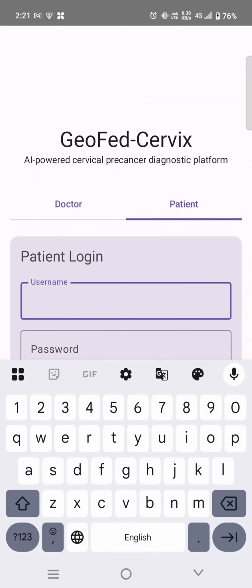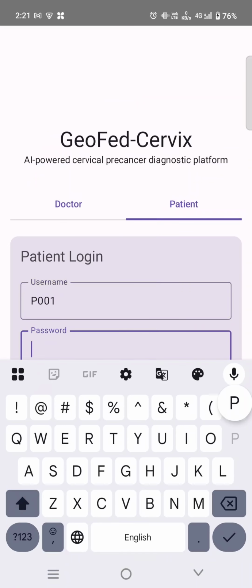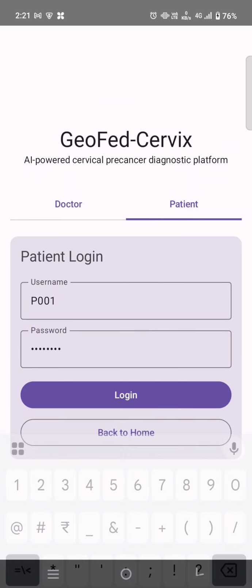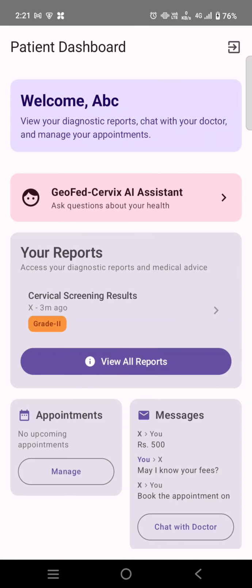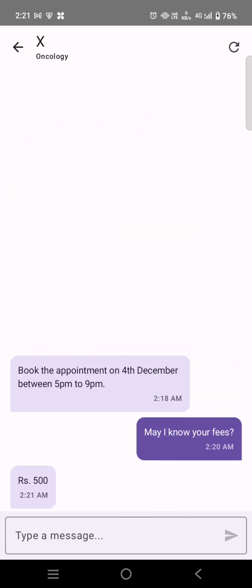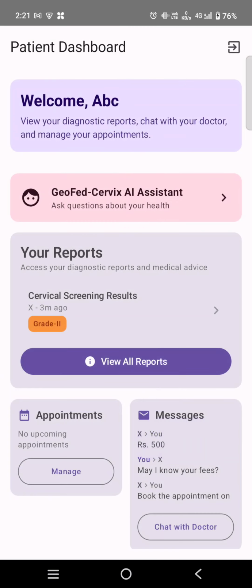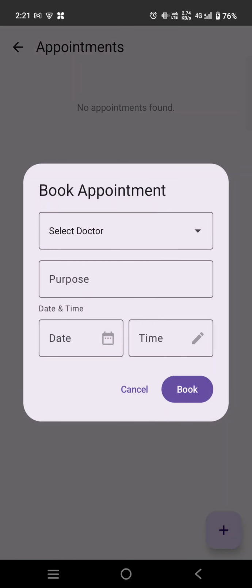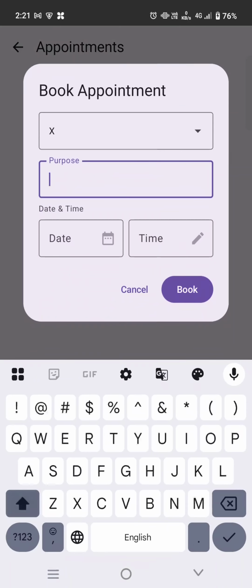Now the patient will log in, P001 and its corresponding password, and then click on the login option. After going to the message option, she will find that the doctor has already responded, 500. It is quite a reasonable price, so she will proceed with the appointment booking.